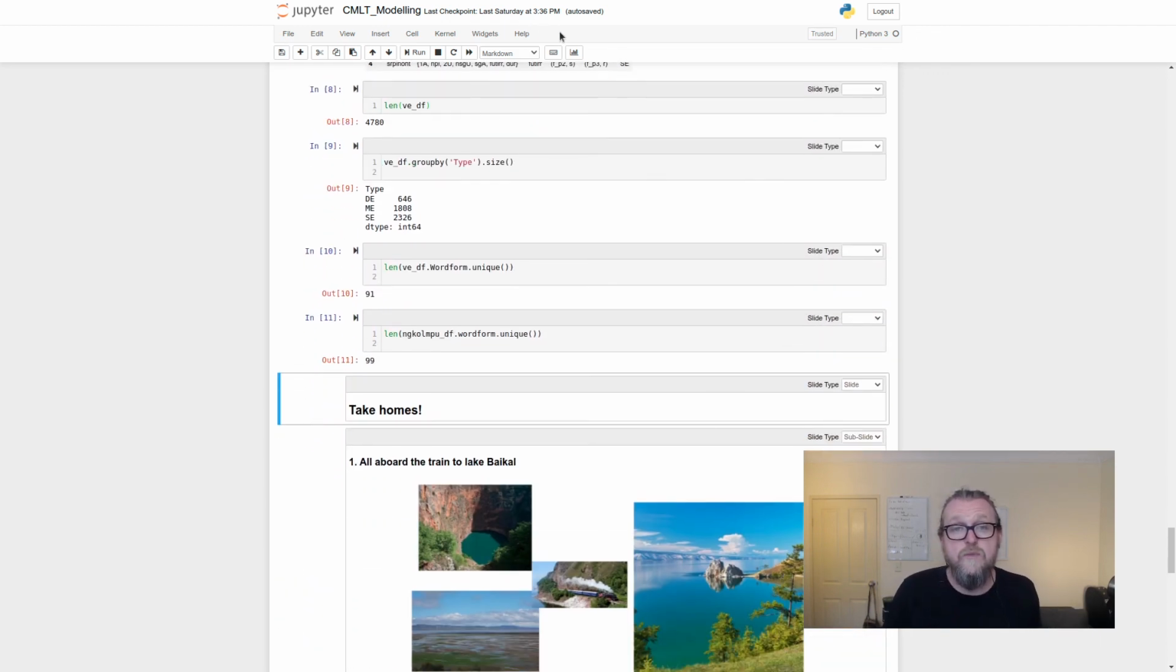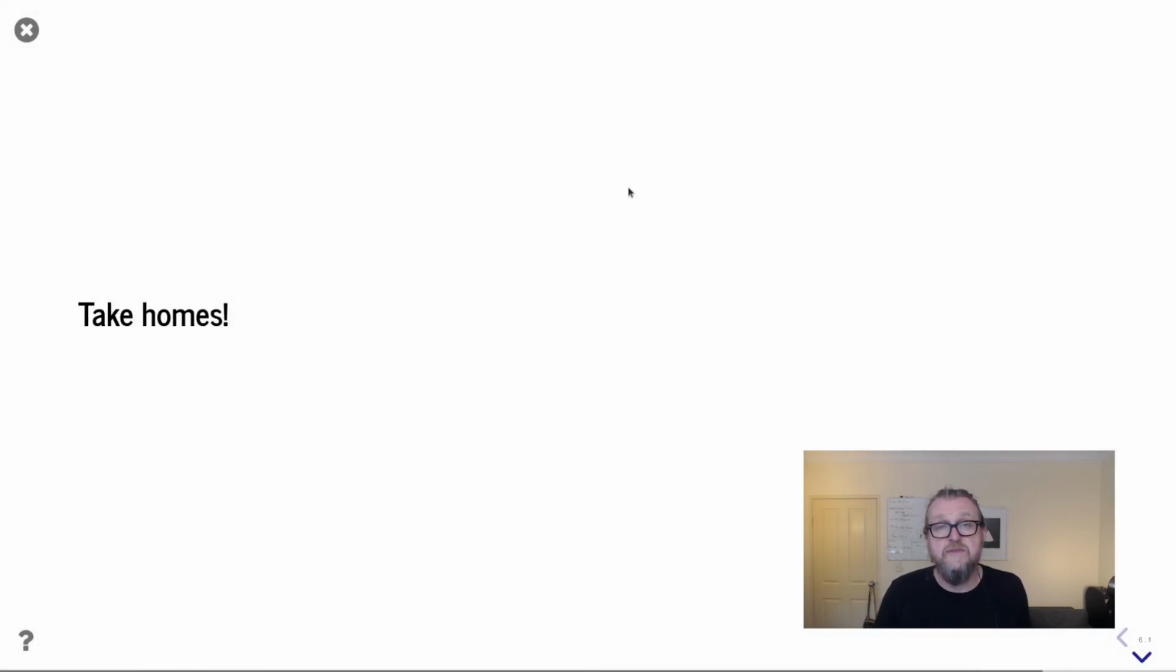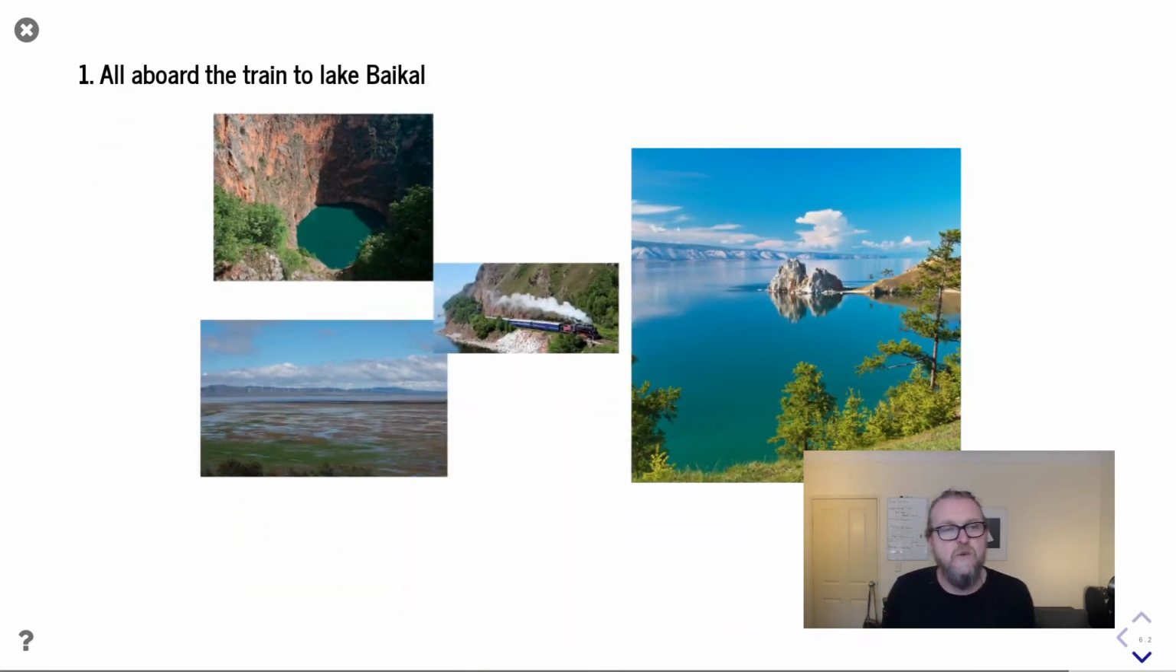So I really hope that you can see the sorts of benefits of building the sorts of data sets that I was talking about in the last class. And hopefully you can come up with some cool ways how you can build formal models of typology to be able to really increase our typologies horizontally and vertically. So with that in mind, I just have a few take-homes that I want you to remember. So the first one is that we're all aboard the train to Lake Baikal.